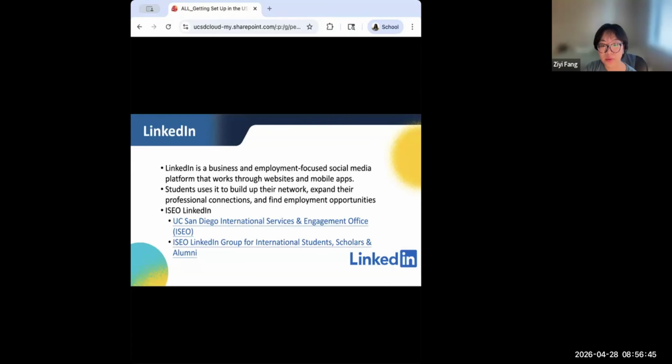And LinkedIn is one of the most important professional and job-seeking platforms we use here in the US. It's a great place, and one of the major platforms, where you can build your network early as a student, connect with your classmates, alumni, and recruiters, and seek potential job opportunities and career options. And you're also welcome to check out ISSO's very own LinkedIn page to stay up to date.